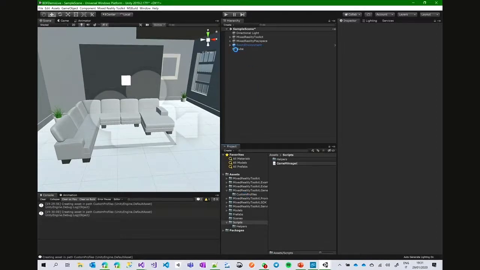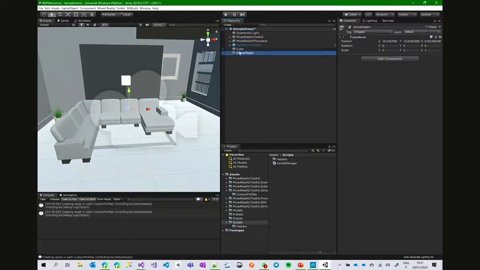Now I make my cube a prefab. I don't know why my computer this evening, probably it's tired. Okay. Please. Okay.